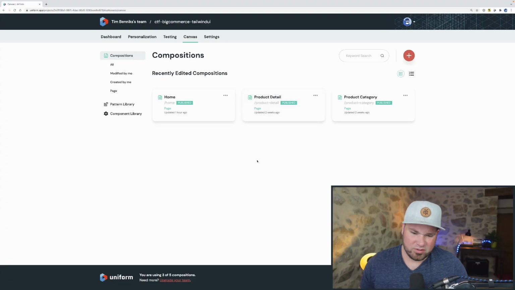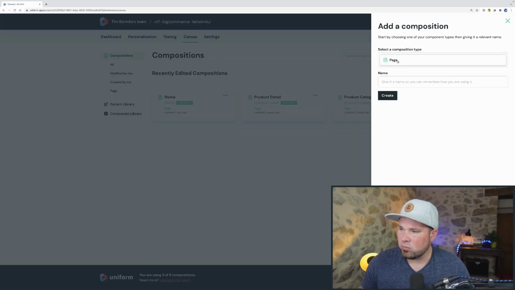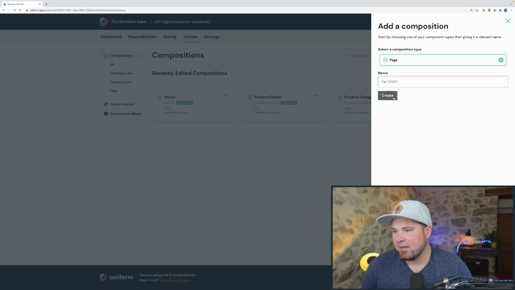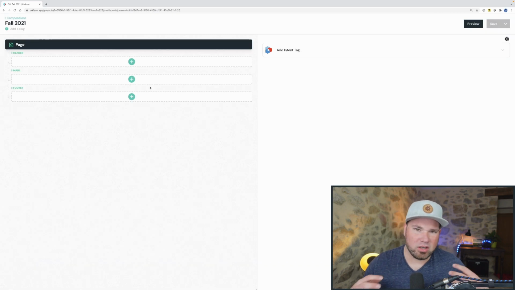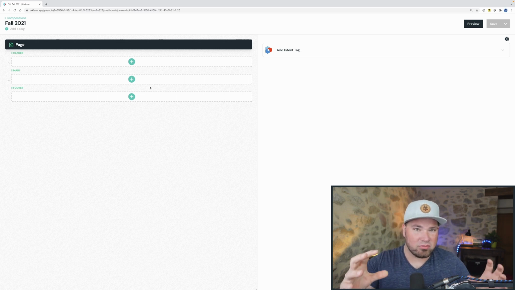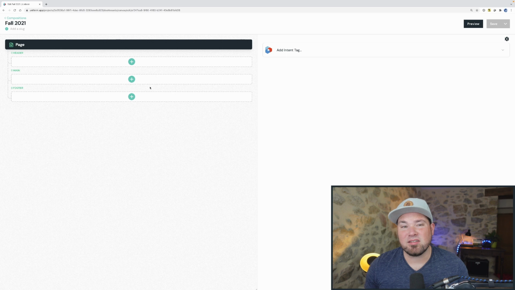This is Uniform Canvas, and in here we can manage our compositions. So let's add a new composition for a Fall 2021 campaign. We make it the composition type page and we call it Fall 2021. And in here, we are now considering this to be a page. It doesn't have to be a page necessarily. It can also just be a collection of something, a composition. But in this case, it's a page.